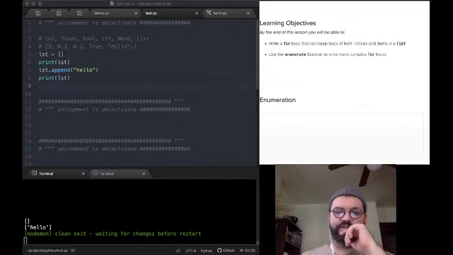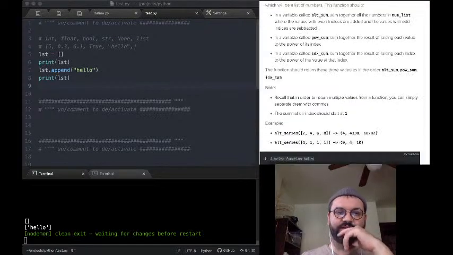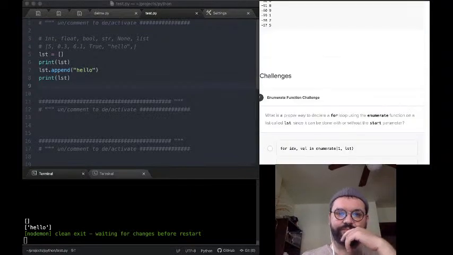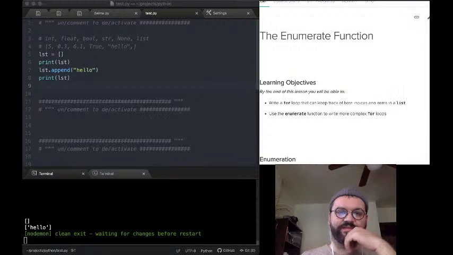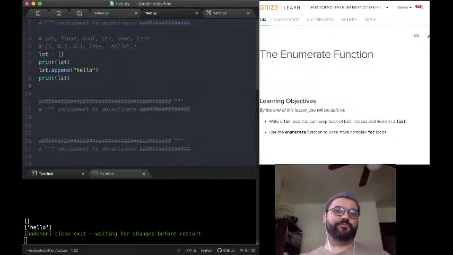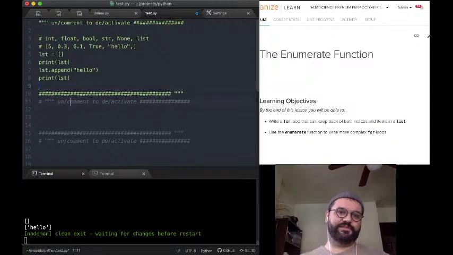Oh, the enumerate function. Yes, the wonders of enumerate. Okay. So this is a little bit of a funny one. So I would say enumerate. We need a little bit of test data here.